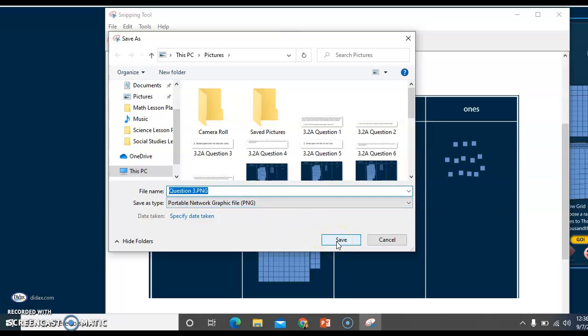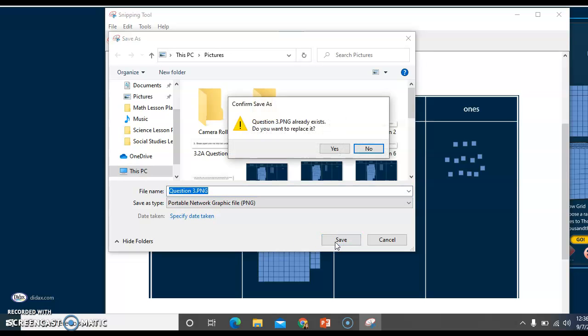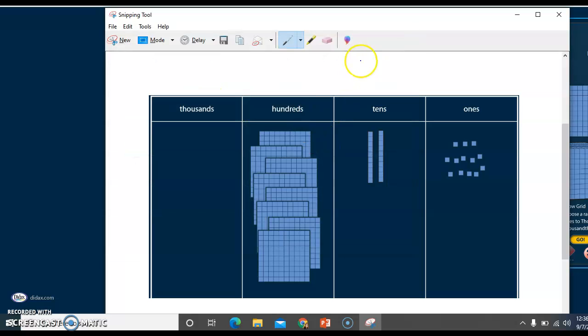Now I already have one. It's going to replace the one I already have. Yours will not ask this because it'll be the first time. I'm going to replace it. So now it is saved.